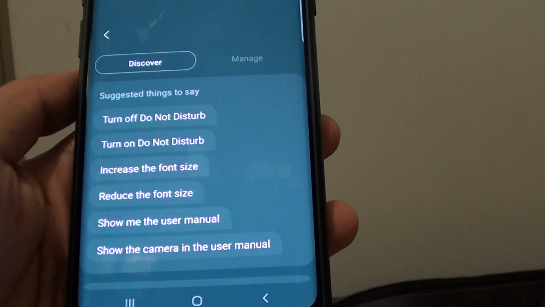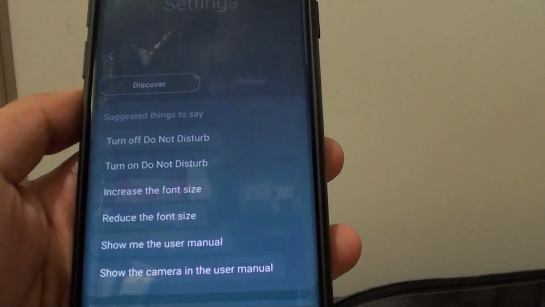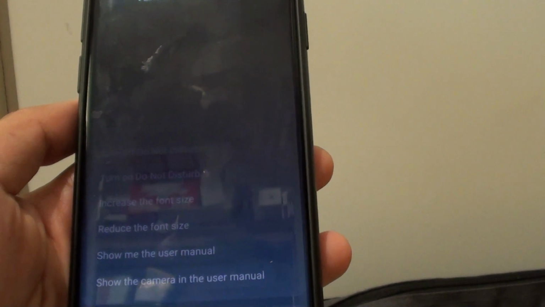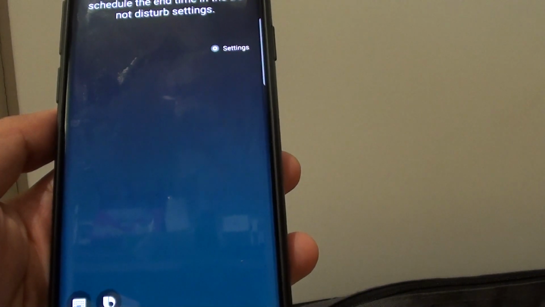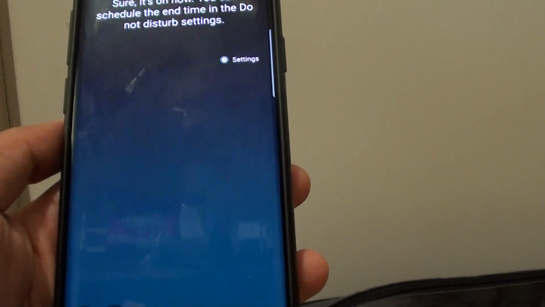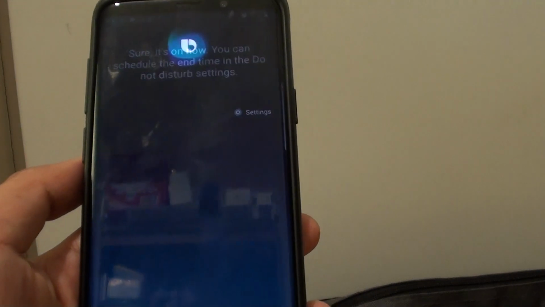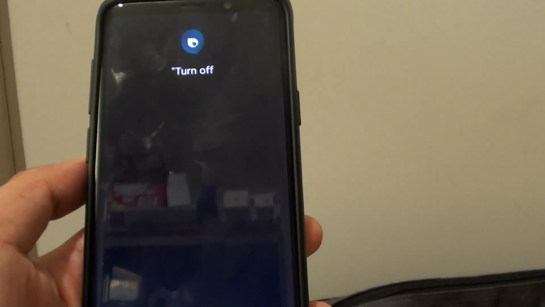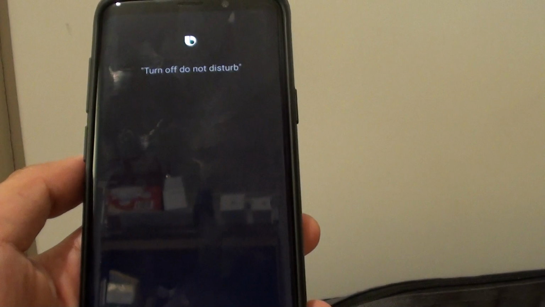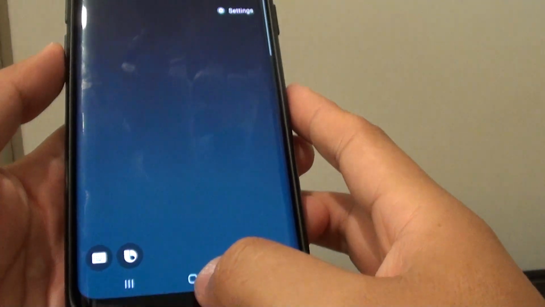Hi Bixby, turn on Do Not Disturb. Sure, it's on now. You can schedule the end time in the Do Not Disturb settings. Hi Bixby, turn off Do Not Disturb. Got it. I've turned off Do Not Disturb.